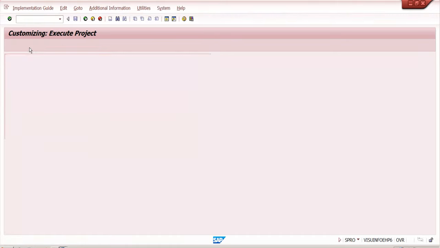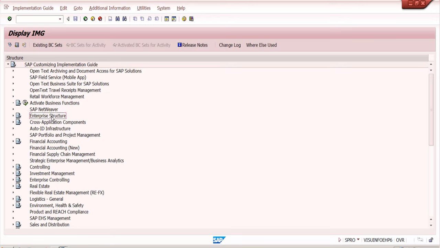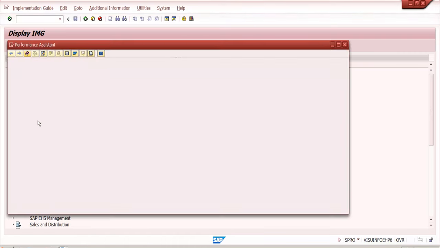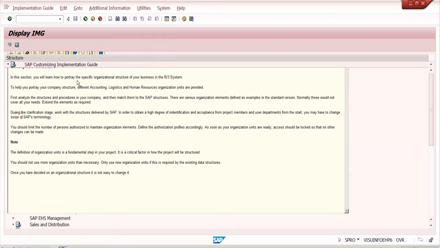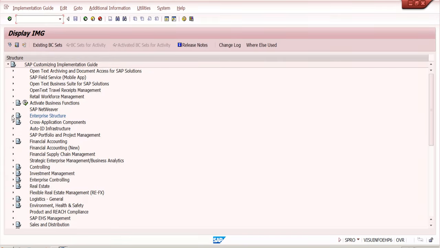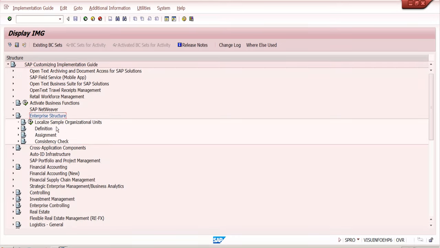Okay, click here, SAP Reference IMG. Here enterprise structure is there. If you click here, you can learn about enterprise structure. They will give a note here. If you want, you can read it, otherwise you can close it. I already explained what enterprise structure is. In each and every company, there is a structure for finance, for sales, for manufacturing, everything. That is the structure.